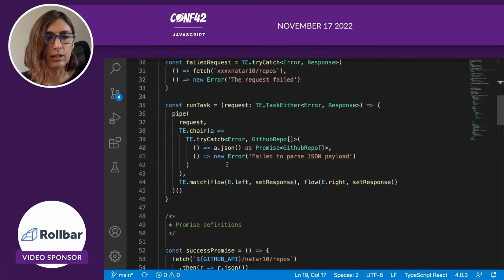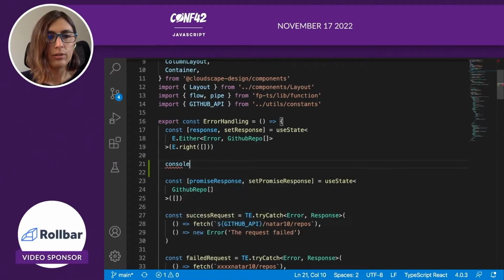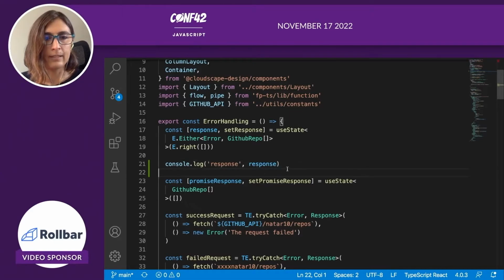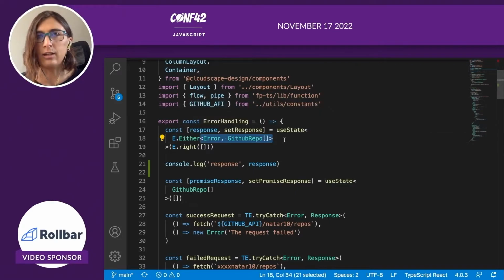Let me see if I can actually, well, let's run it here. I've actually console logged what this response looks like in the browser. Okay, let's see. So what I am defining here is just the useState, which has a type of Either. As you can see, Either gives us the possibility to let the developer know what is going to be the error, what type the error will have, and what type is going to be successful.